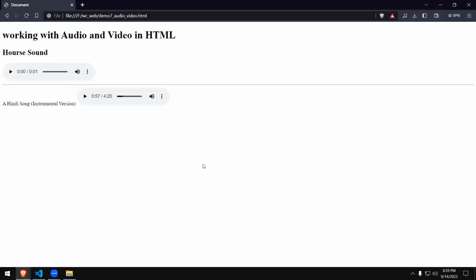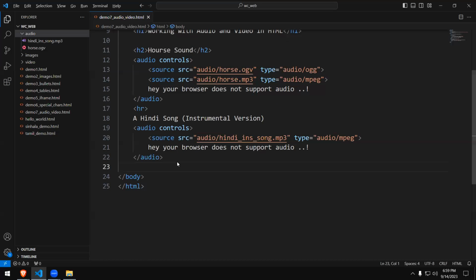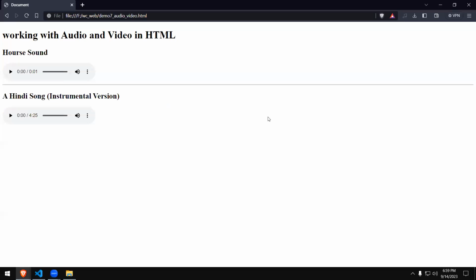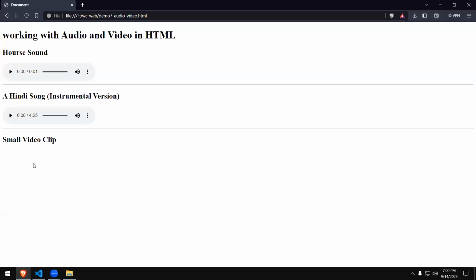Now next step, we will see how we can add a video clip. I already have a downloaded video clip. It's a small MP4 clip. So when you want to add a video, so it looks okay now. Let's put another HR tag, and let's put an H2 tag, small video clip. So let's put a video clip down here.